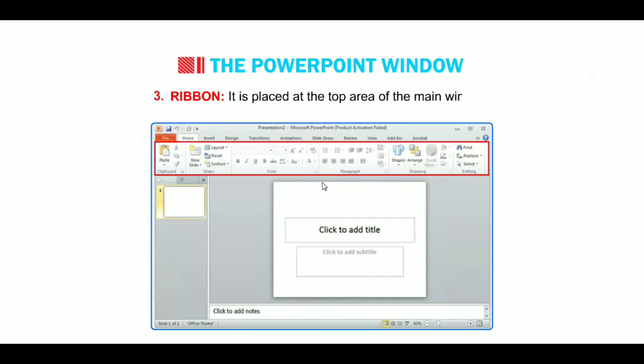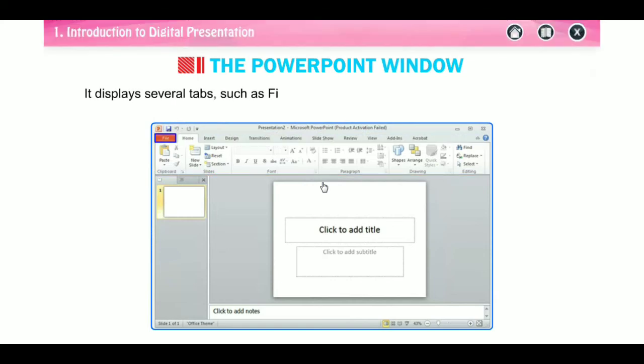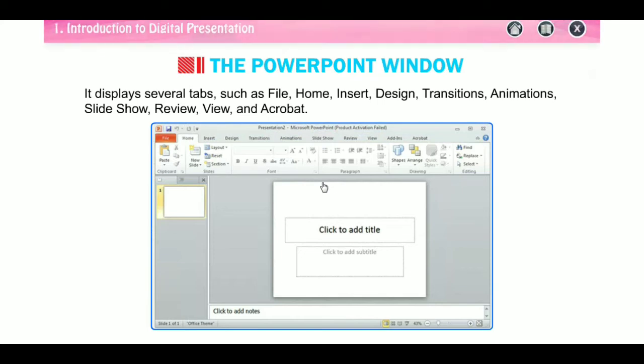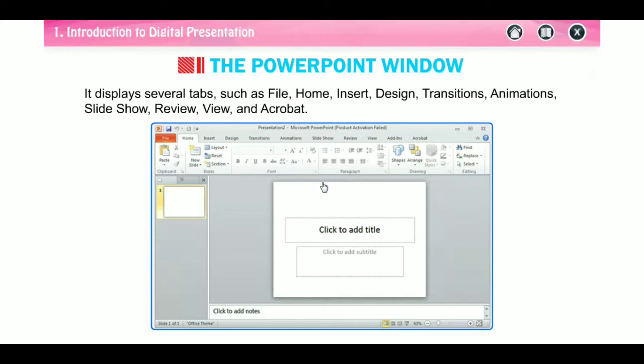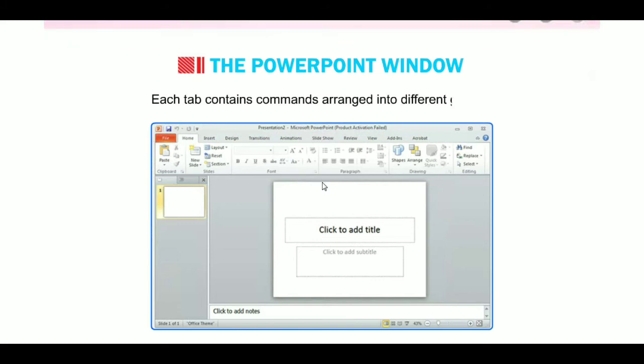The next component of Microsoft PowerPoint is the ribbon. So what is a ribbon? As you can see in the red colored boundary, the ribbon is placed at the top area of the main window. Here it displays several tabs such as File, Home, Insert, Design, Transitions, Animation, Slideshow, Review, View, and Acrobat. It has different tabs as the names display. Each tab contains commands arranged into different groups.